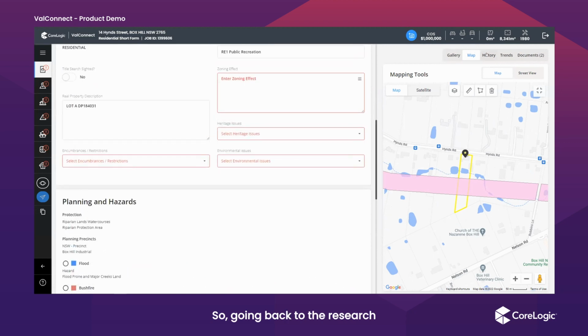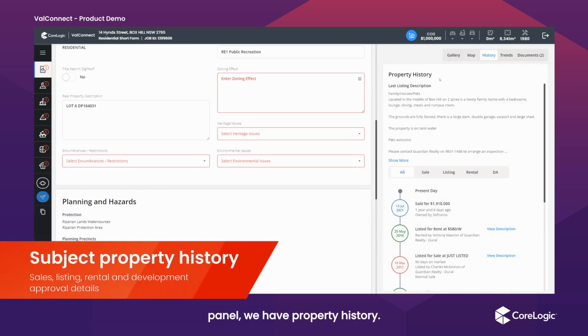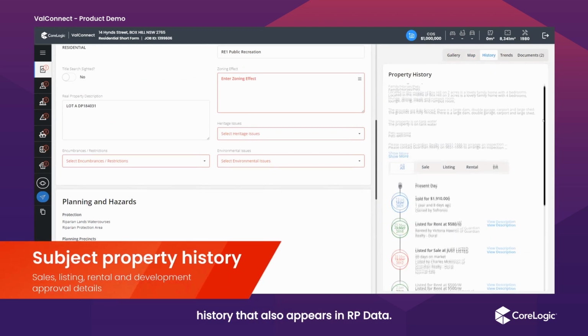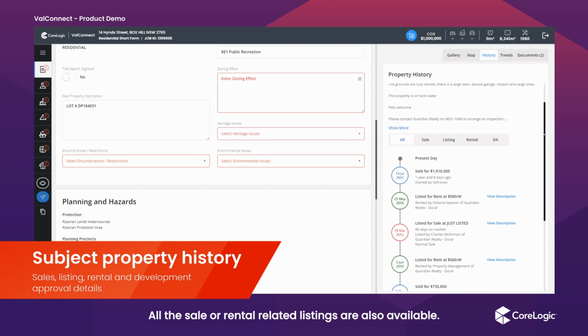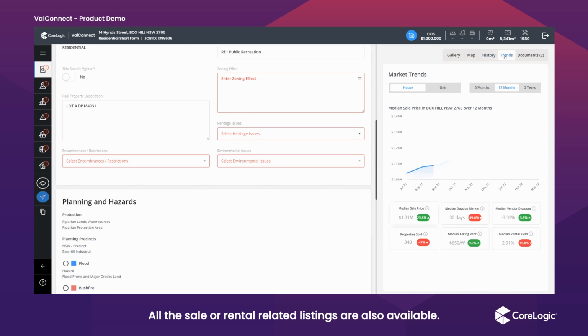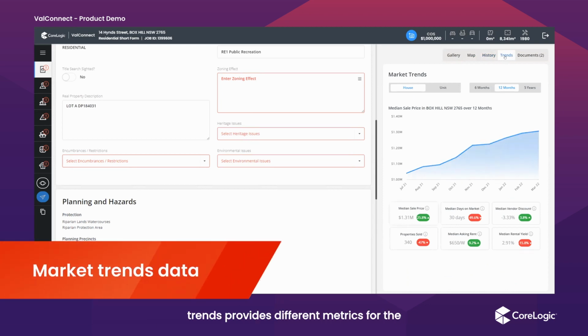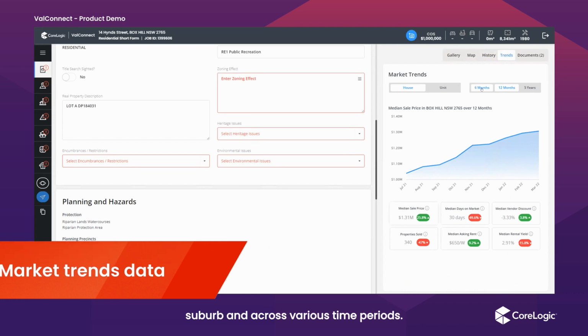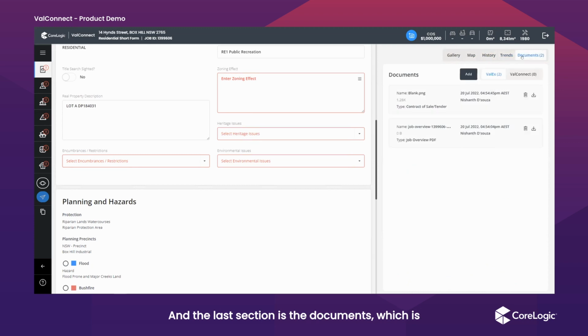So going back to the research panel, we have property history. This is the standard property history that also appears in RP data. All the sale or rental related listings are also available. Fourth section is market trends. So market trends provides different metrics for the suburb and across various time periods. And the last section is the documents, which is divided into ValX documents and ValConnect documents. ValX documents are documents that are essentially sent by the lender.